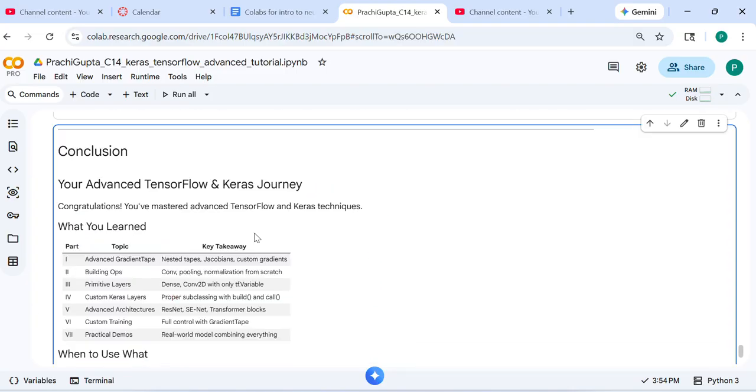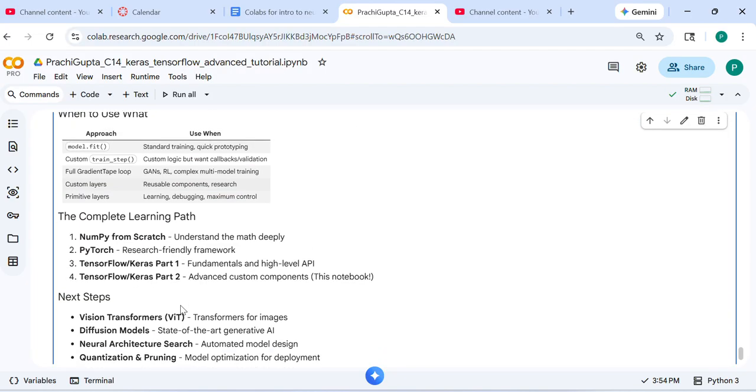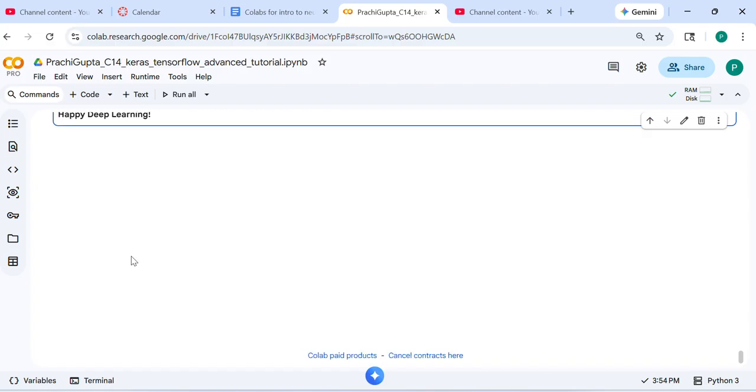This is the advanced cheat sheet for you guys, that you can go through: what we have learned, what we have used, when to use, and then all the details.